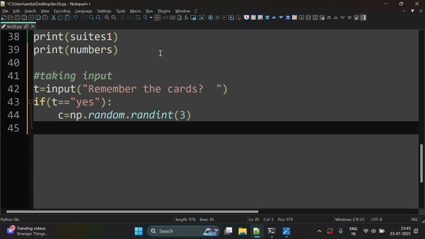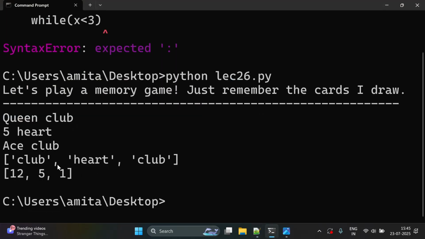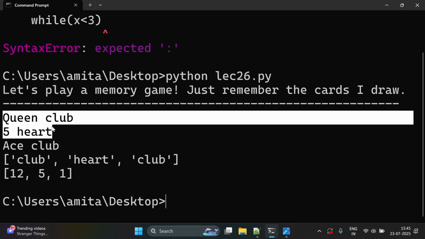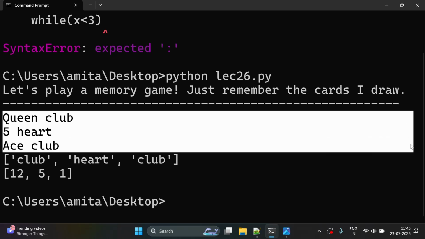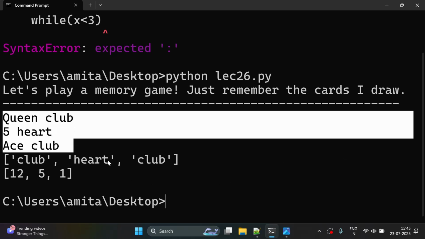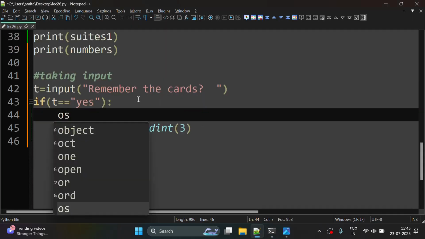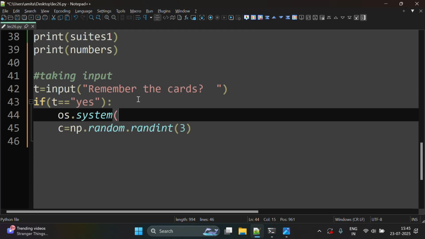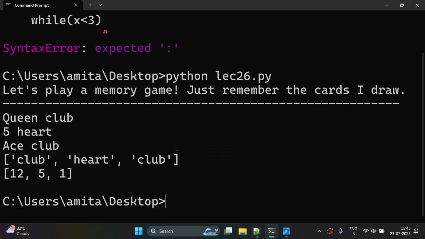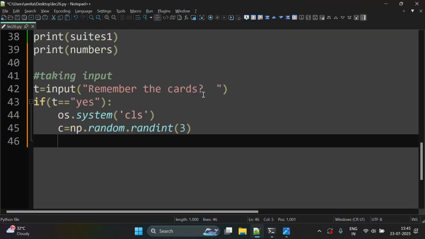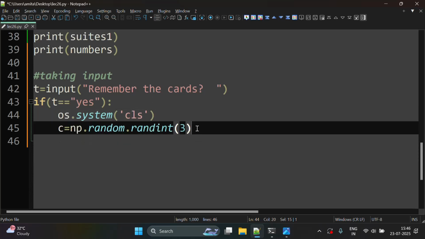But one more thing, if the question will be asked here itself, if we have to give input here, then we can of course see this. What is the use of the memory game? It's already displayed on screen. So for that, here we will write os.system and CLS. The CLS command is to clear the screen. As I can show you, if I write CLS and press enter, then you can see the screen is clear. So that is what this code will do.